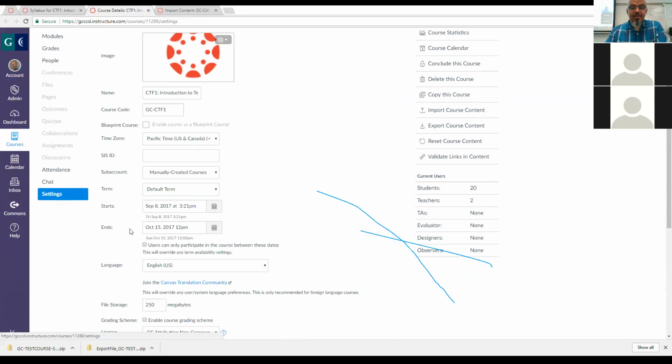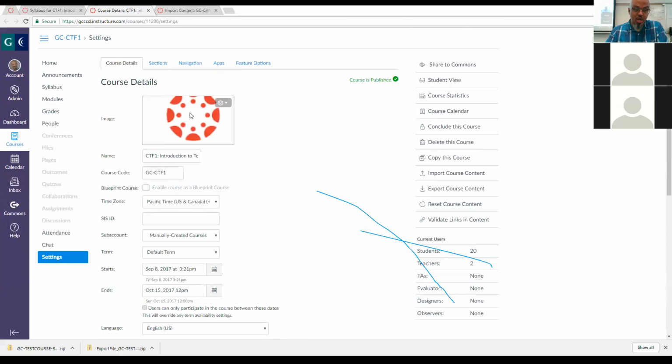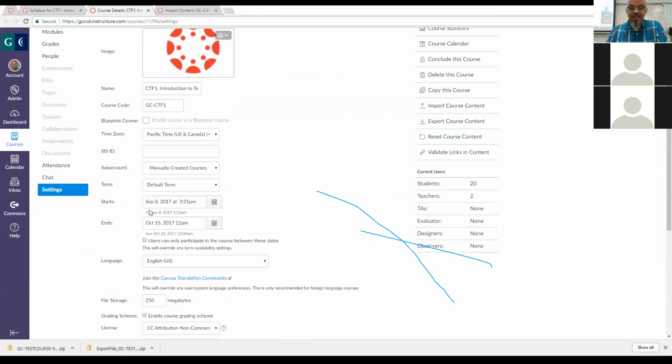In the settings right here, you see where the start and end dates are. This is where I set my start and end dates for this course. So this is the old course, not the one you're taking. Let's pretend this is the fall course. For this fall semester, my course started on September 8th and ends on October 15th. So they'll stay in there. Yeah, a place I can go double check. Okay, perfect. Thank you.